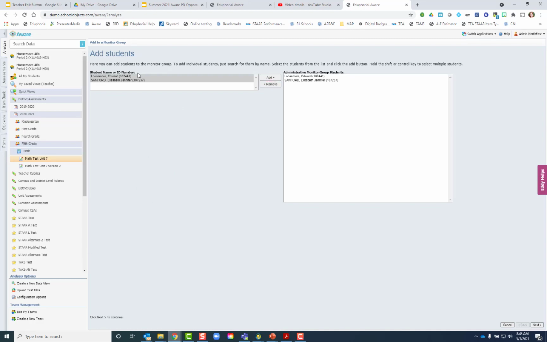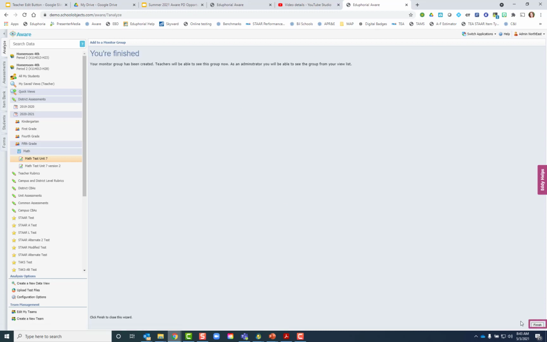And then I'm going to select both students by holding the Shift key and clicking Add. Now you may have, depending on the data you get, you may have a long list of students, and so therefore you'd have to scroll all the way down and hold the shift key to bring all of those students over. Once you've got them over here in this section, you can click Next, and then Finish.